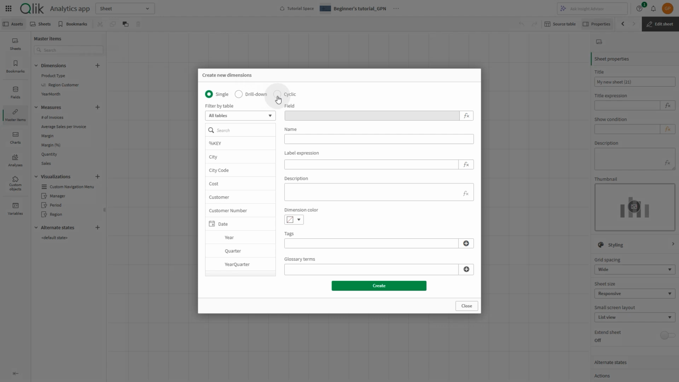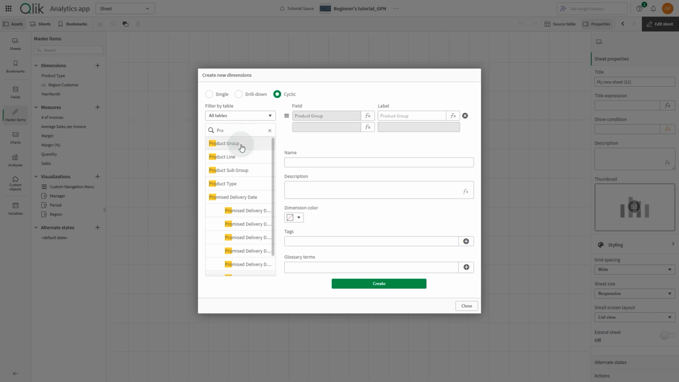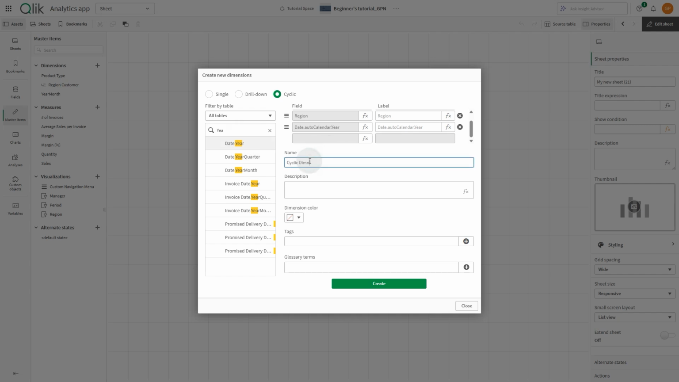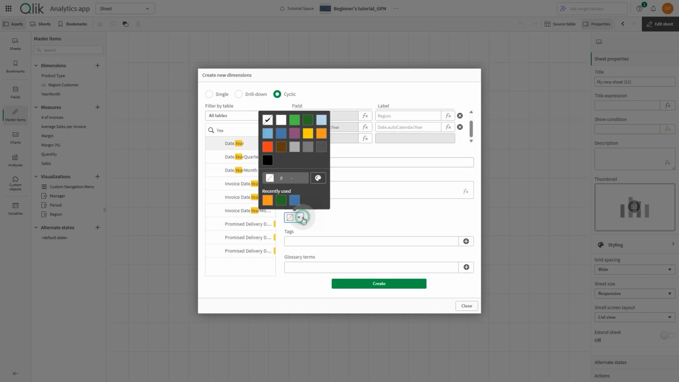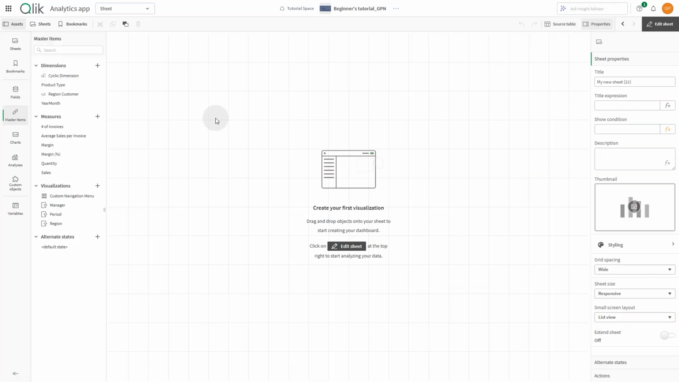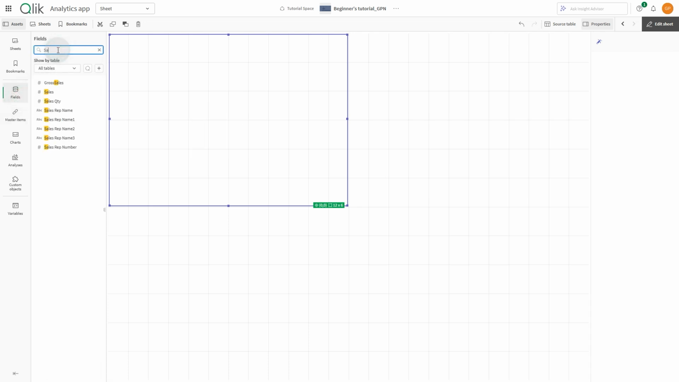You can create a cyclic dimension in a similar way. Add the fields you want to include in the cyclic dimension. Cyclic dimensions allow users to quickly change between fields displayed as dimensions in visualizations. Optionally, add description and tags, and you can assign a color to the dimension. When done, click Create. Now you can start creating visualizations with the master dimension you just created.